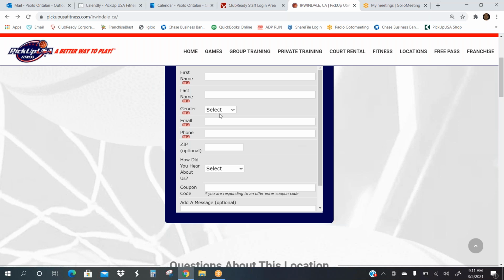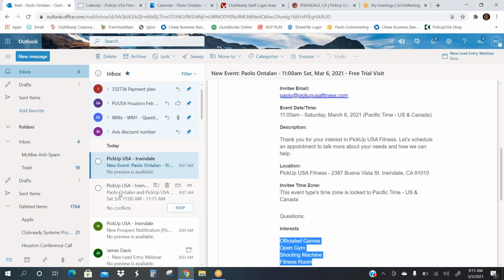Once again, after they get this, they're going to get that email. So they have the option to schedule their own appointment. If they do that, we'll get an alert on our end.